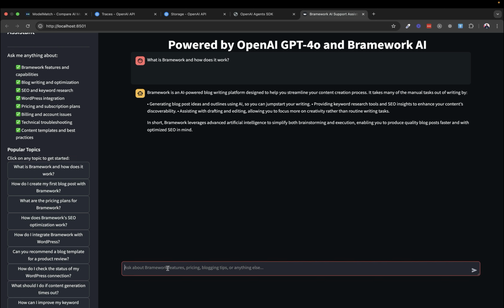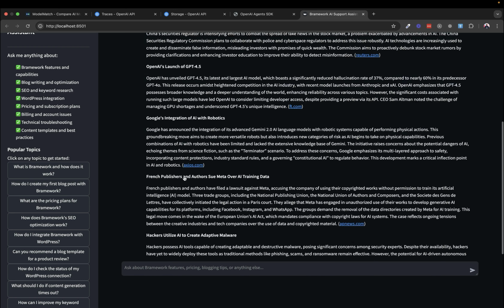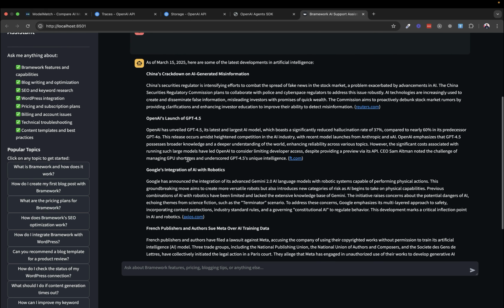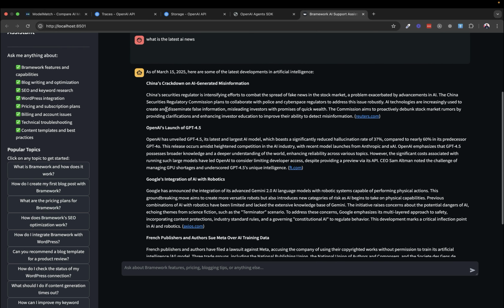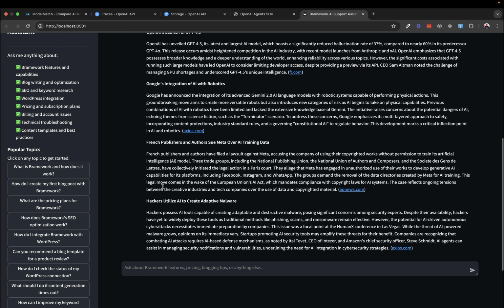So now I can also say, what is the latest AI news? Initially, the agent went and found this information from the file storage, right? Now it's going to pull this information using the web search agent. So now you can see that it's pulling information about GPT 4.5. Now I can ask it a particular Brainwork question. For example, I can ask it, what are the pricing plans for Brainwork?